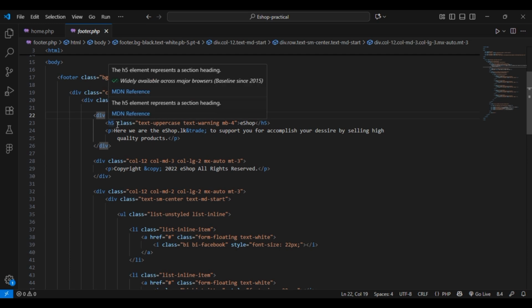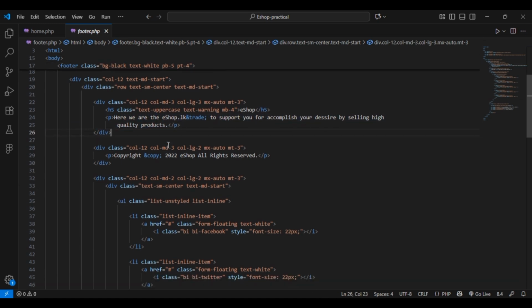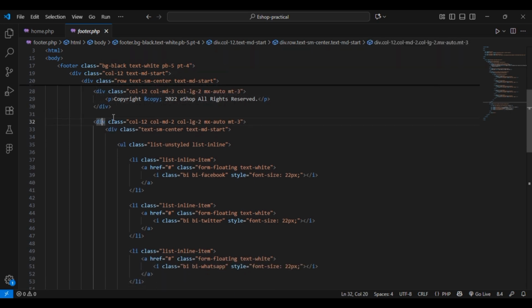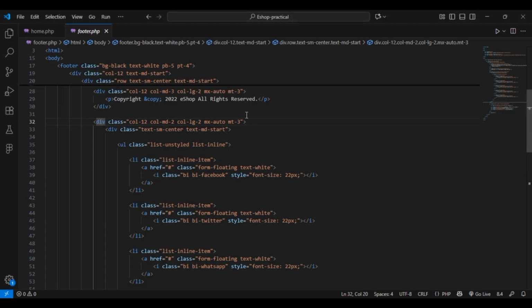This div contains h5 header tag to display the eShop tag, and then with the paragraph tag to add the small description about the eShop. And then we have the copyright statement. It is also included inside a div tag using the paragraph tag. And then I have another div. This div is used to display the social media options that are available.